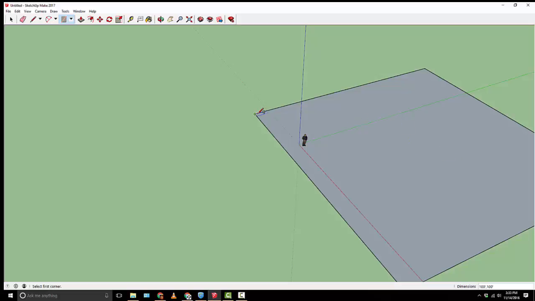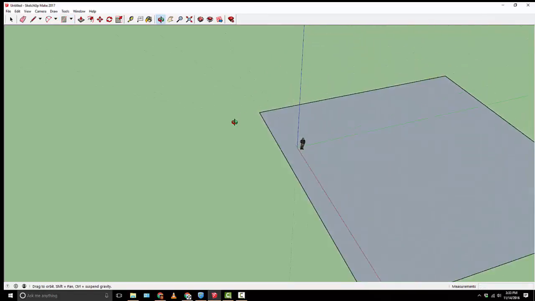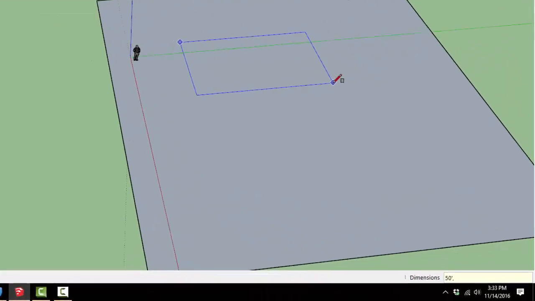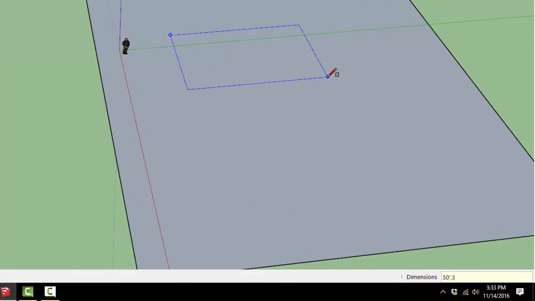The second thing I'm going to do is go ahead and make my actual house shape. So I'm going to click about here and do the same thing. I'm going to start making a rectangle, and I think I decided I wanted this to be about 50 feet long by about 30 feet wide. So once again, I'm using apostrophes to denote the fact that I want to have feet and not inches, and I'll press enter. And that's what I'm looking for.